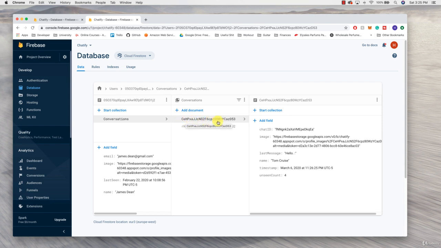This conversation with this user saves the actual chat ID of where we could go and see all of the chat messages. We also store the image of the user that we are talking with. We store the last message in the actual chat conversation. We store the name of the user we are talking with, the timestamp of the last message, and the number of messages that we have not seen as of yet in this chat group.